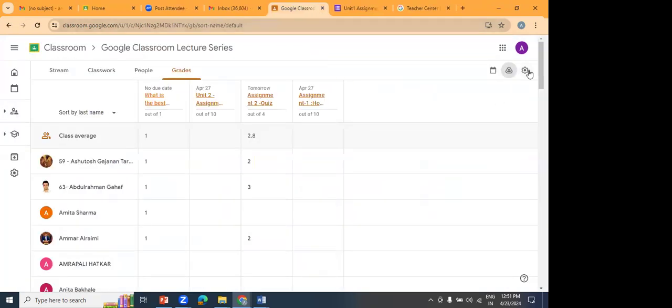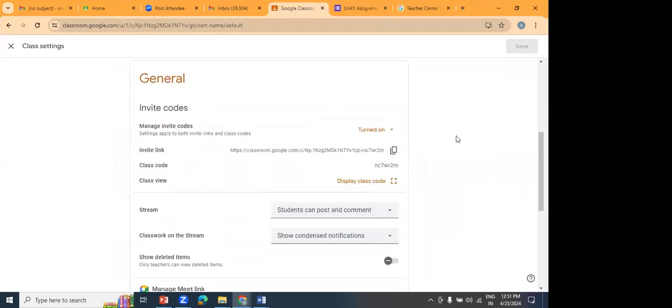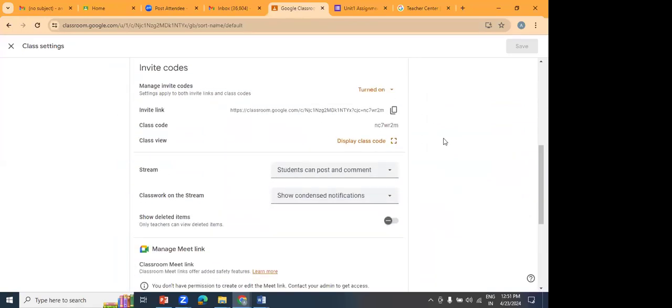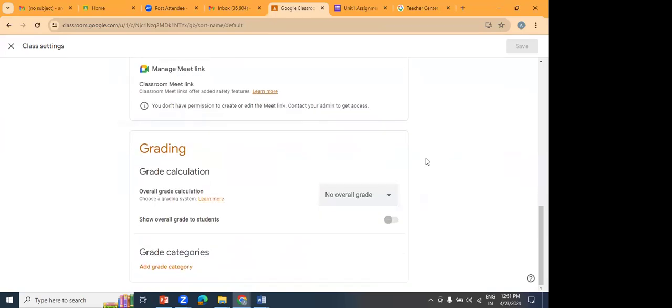Okay. There is the setting option. If you want to put some setting to this classroom, you can place the setting, like if you want to give the total points or any other setting, or the overall grade you want to show, you can give this and save it.